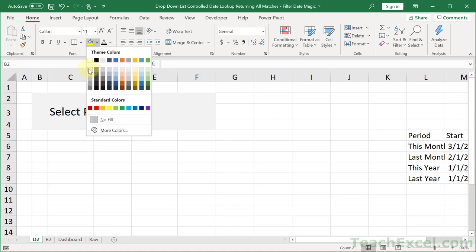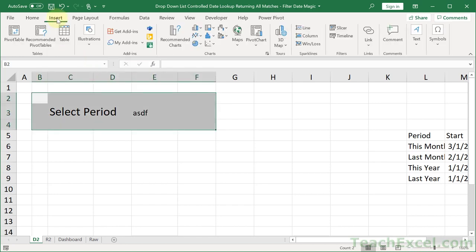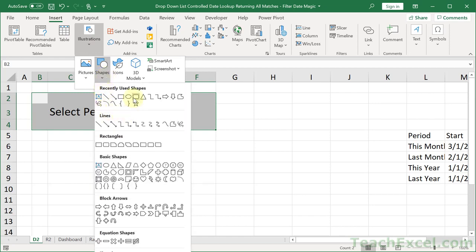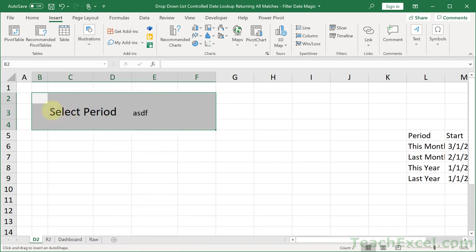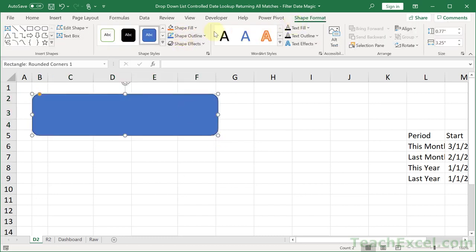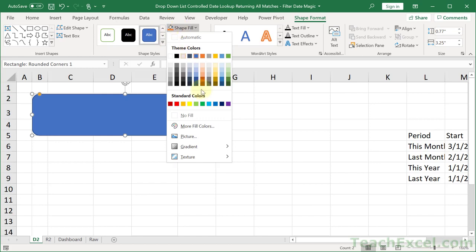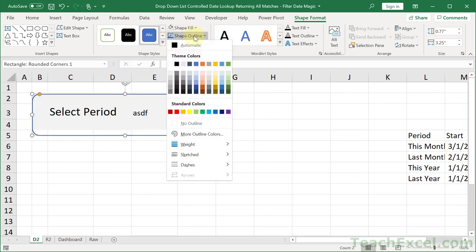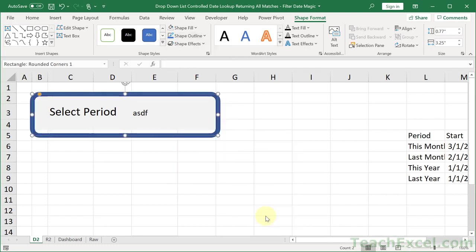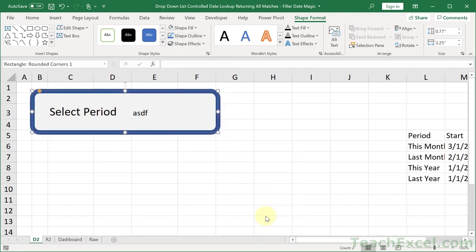So background color right here. Now how about those rounded corners? Go to Insert, Illustrations, Shapes, and do a rounded rectangle. So I believe it's this little guy right here, rounded corners rectangle. And all you do is draw it over this, and then we go up here to Shape Format, and Shape Fill, No Fill. Shape Outline, go to Weight, and make it really thick. And use the arrow keys to move the guy up a little bit and over until it looks nice.